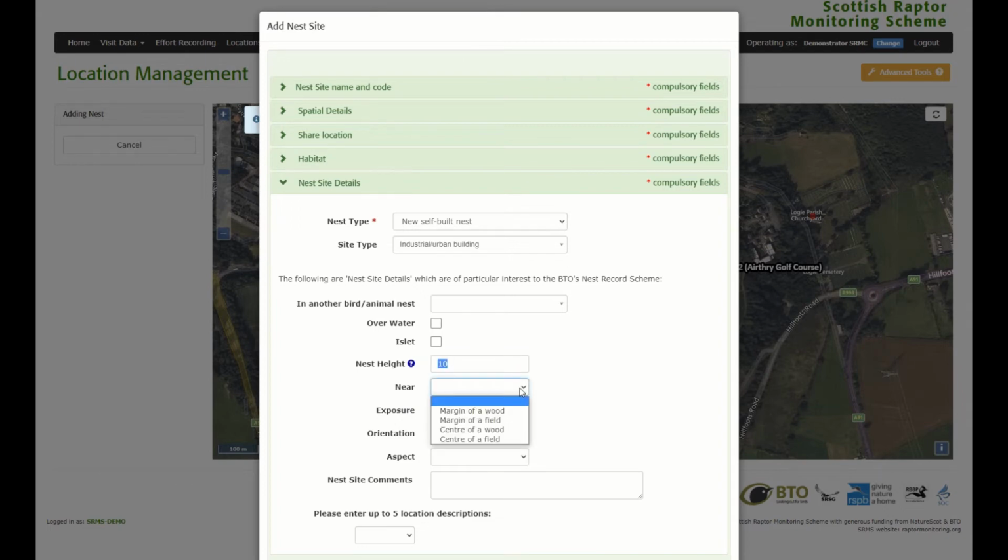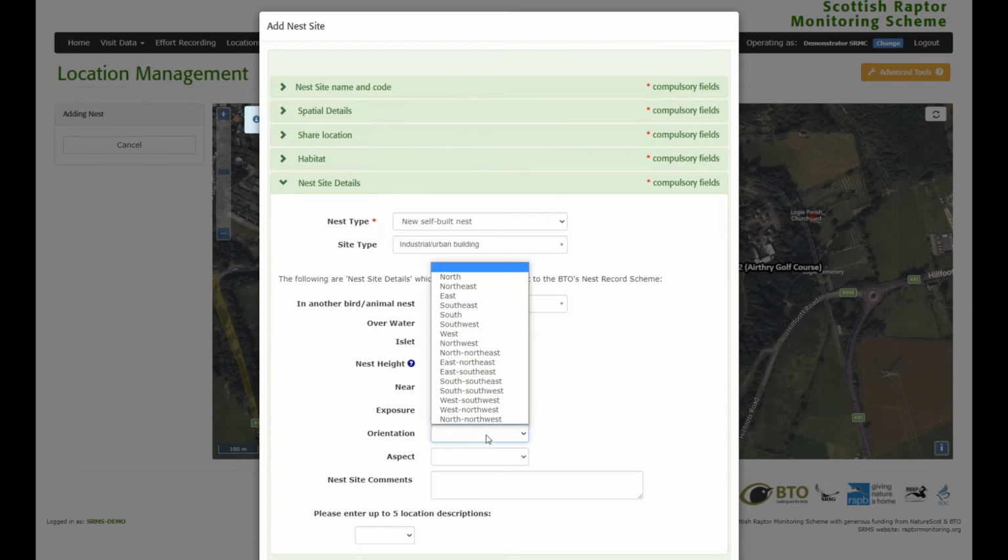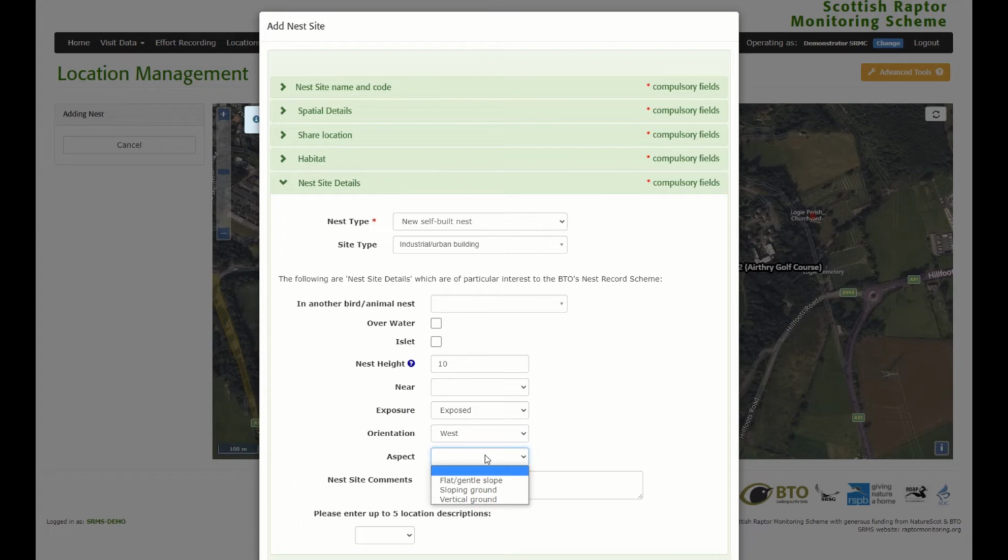You'd be able to say whether it was near a margin or the centre of either a wood or field. We can say how exposed the new nest site is. I'm going to say exposed in this particular instance. You can pop an orientation in. Let's say that this is facing west. The aspect is on vertical ground in this instance.